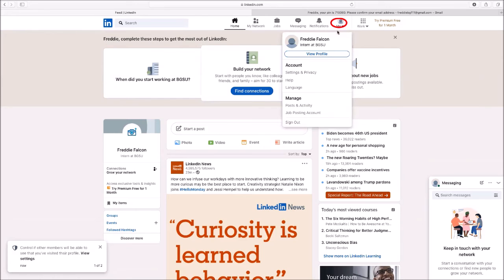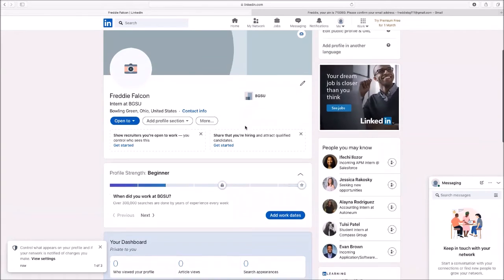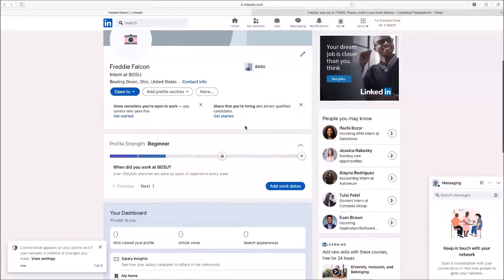Now you will go to the upper right corner of your screen to view your own profile. Click the drop-down View Profile button. Here, you will be able to see all of your own posts and information. To edit your page, click the pencil icon in the right-hand corner.